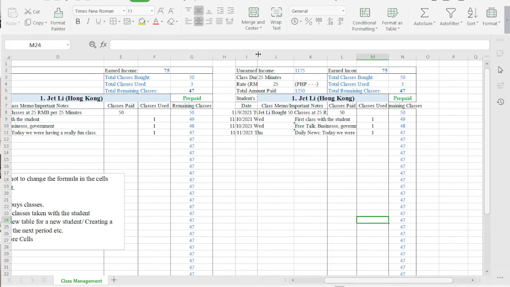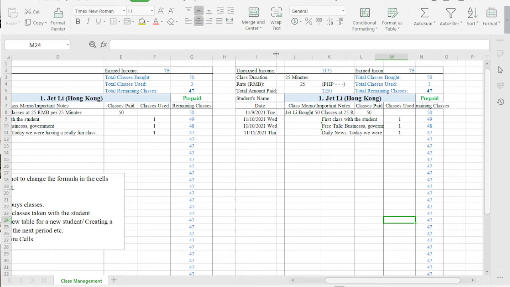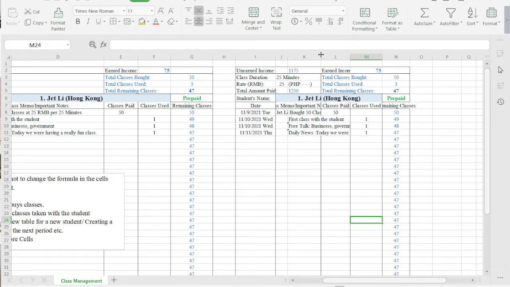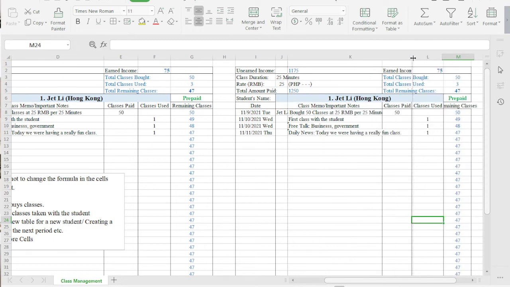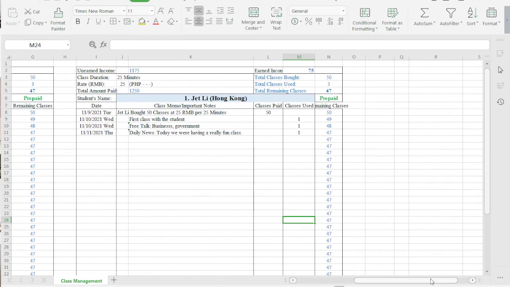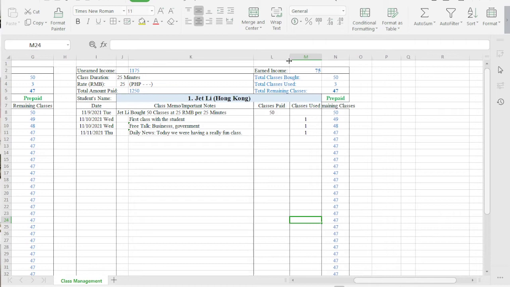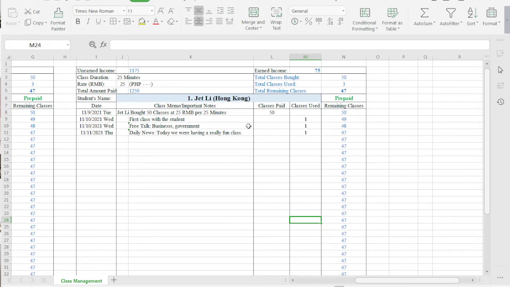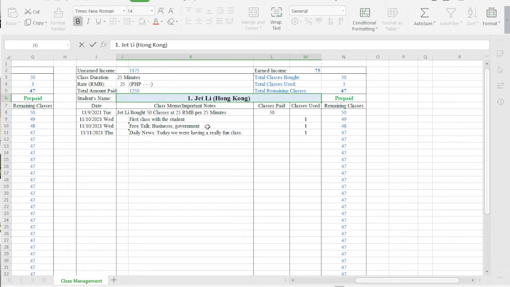You just have to move these columns like this, the indent, and move it to the right until you can see it clearly. And then classes paid, classes used, total remaining classes. So then you can use this table for the new student or for the new month. You can then change this number 1 to number 2, meaning that's your second student.